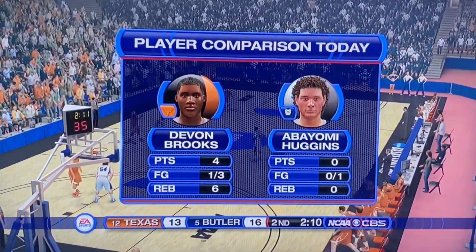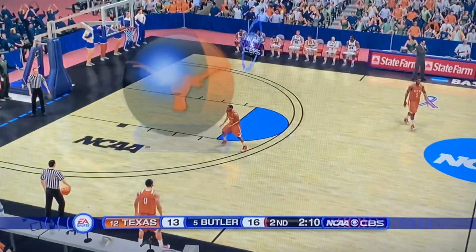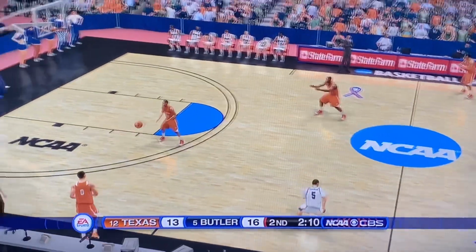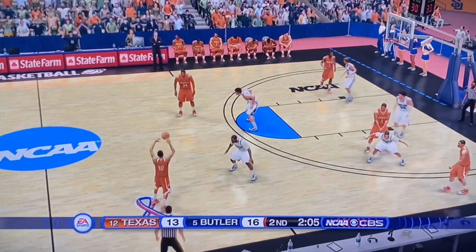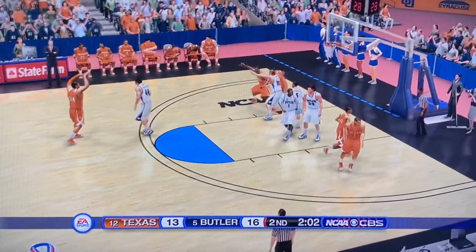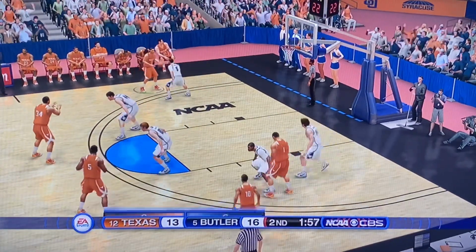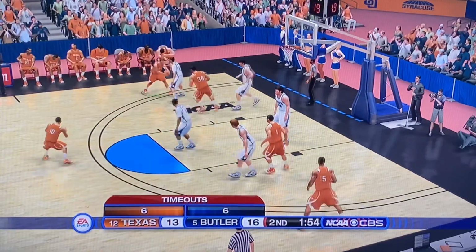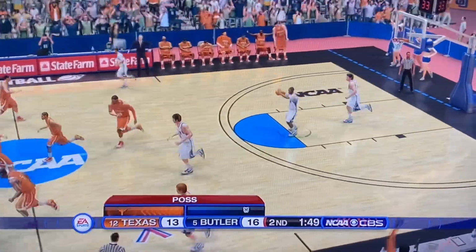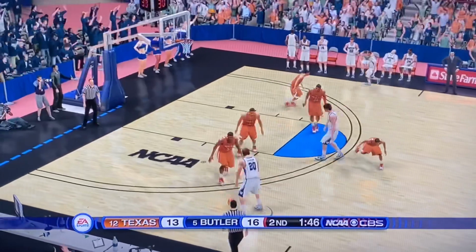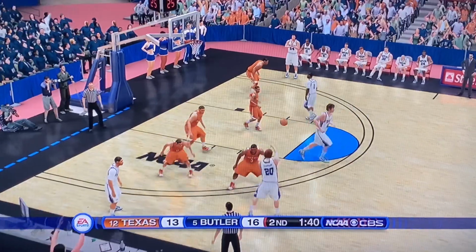And then Texas fouls. Or no, I think Butler fouls Texas right there. Devin Brooks has 4 points and 6 rebounds, though. He's been having a great game. Let's see if he can lead his team to victory. Working in the post for Texas, but it does not connect. Butler gets the stop here, passing out in transition to Gordon Hayward. 1:43 left to go. It's still a one-possession game.